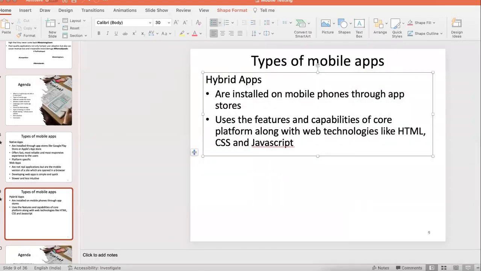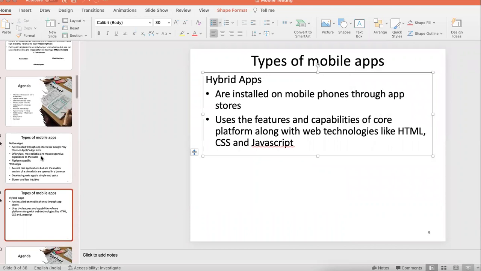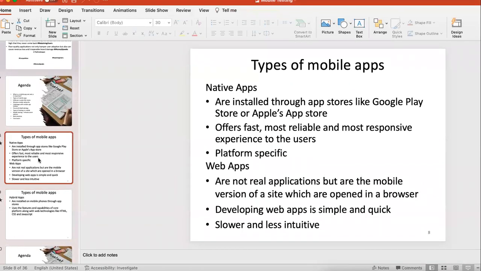Let's reiterate. I want to see the level of understanding of these three types of app, because this is an interview question. If they ask you, have you ever done mobile testing, and you say no, I haven't, there's no reason for you to say no.